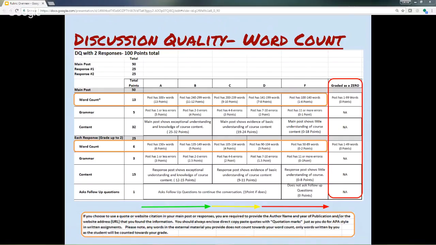Oftentimes, you may want to provide a quote you found to help build your discussion or response. When you do this, you must include that quote in quotations to provide the author, name, and/or website you found the quote in. However, the words in that quote do not count towards the required word count you see listed on this rubric. The instructor will only consider the words you wrote in determining your grade.